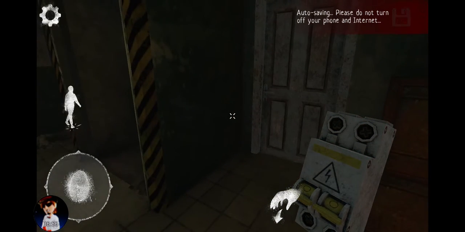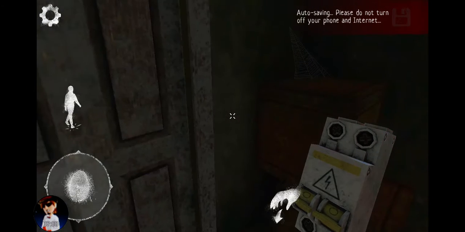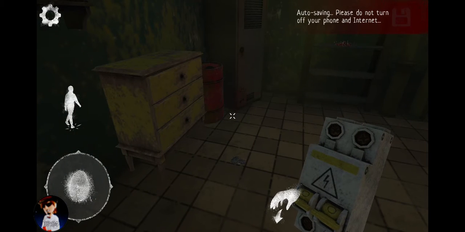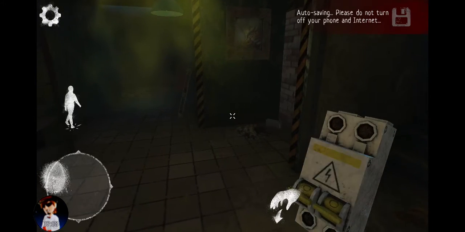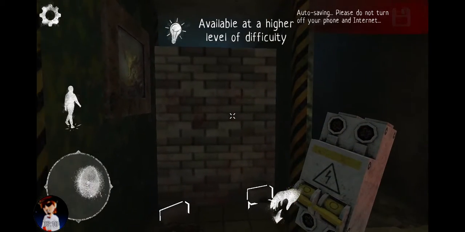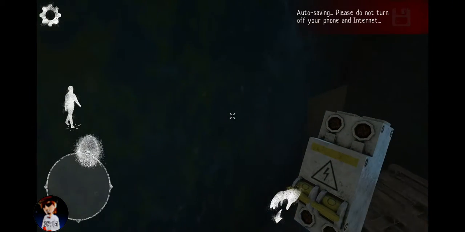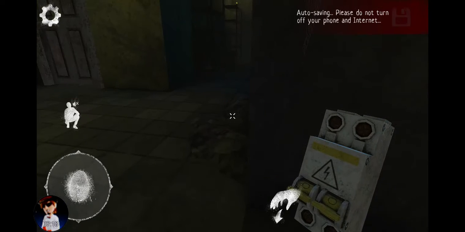There's another door back here. Available at a higher difficulty. Can't go back there yet. Okay, so we got this switch. I'm thinking the switch. Oh no, what is that? Oh no, let's get out of here. He's here. Run. Go, go, go! Okay, we got away. Wow, that was close.